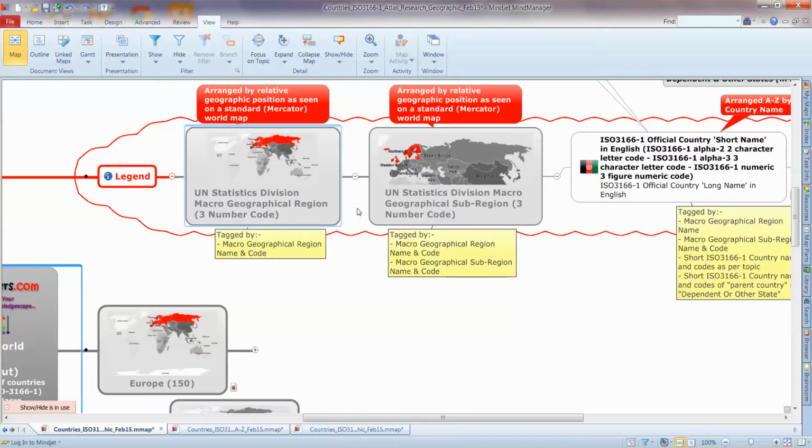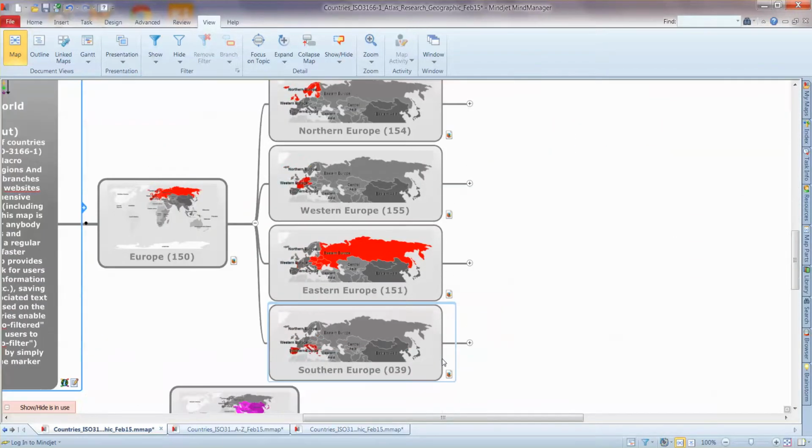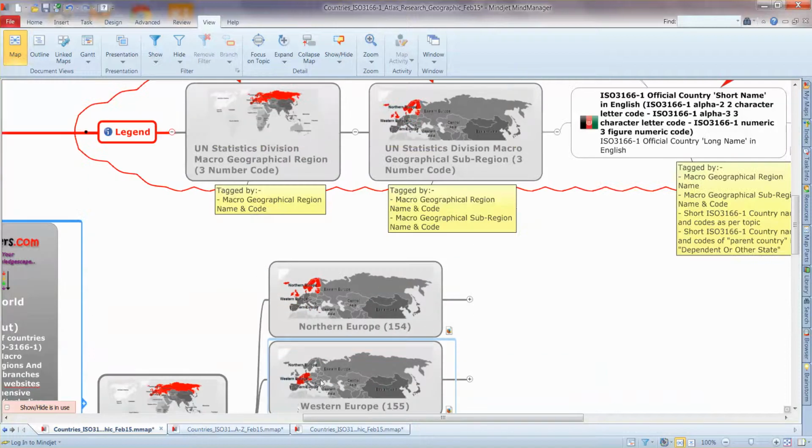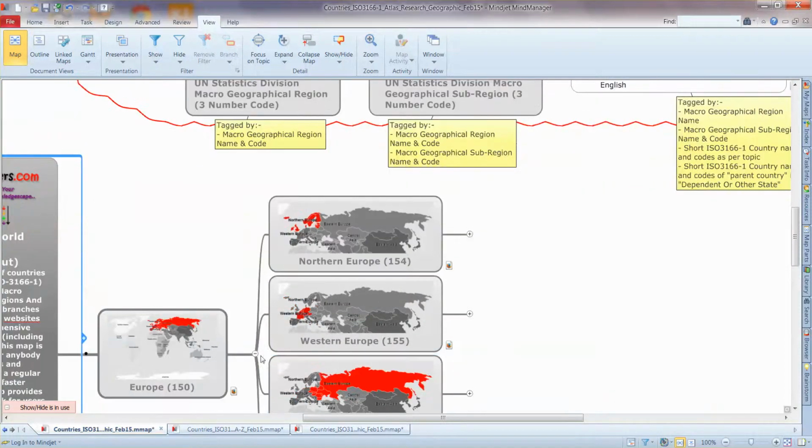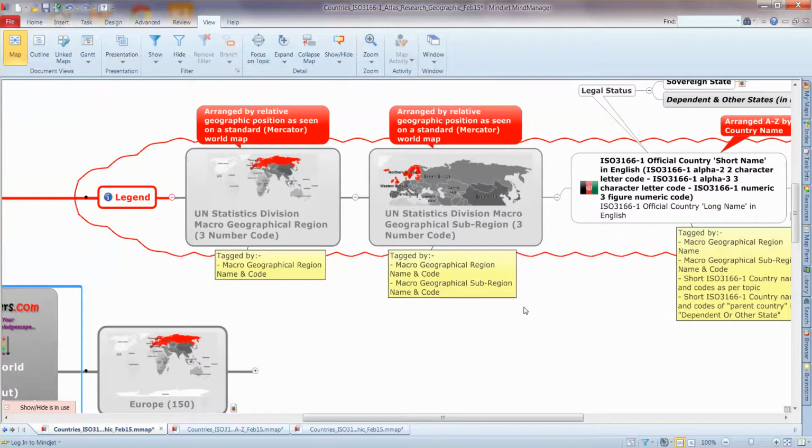So getting on to the content here then, our legend bar shows we have the region, main branch is the region, sub-branches are the sub-regions. So Europe here, Northern Europe, Western Europe, Eastern Europe, Southern Europe, etc. And then we get on to the country branch.